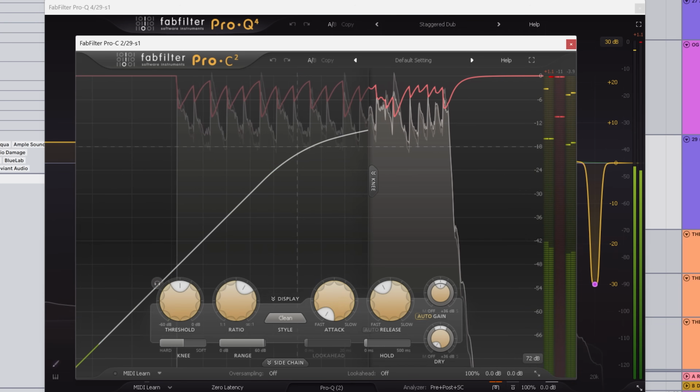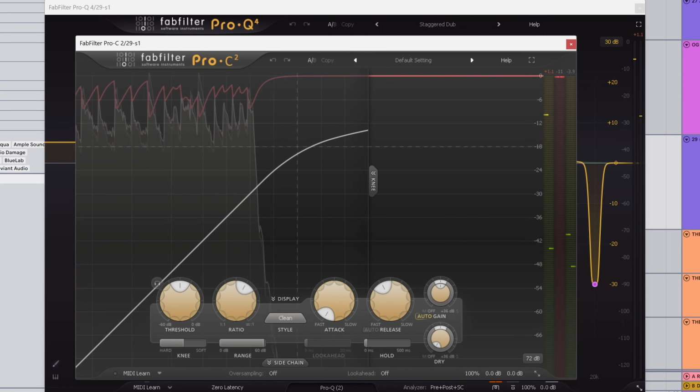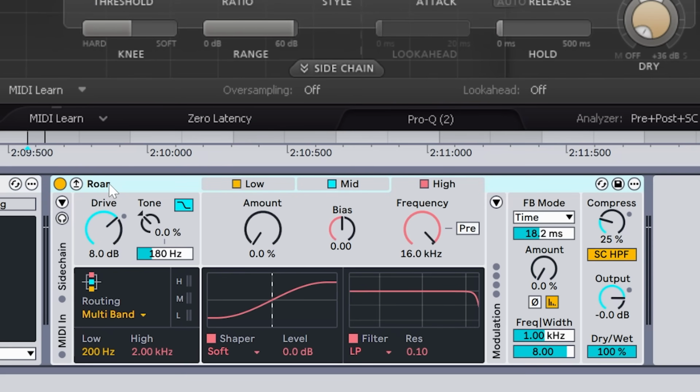And that's pretty close. However, the break in Staggered Dub does sound pretty squashed and almost super saturated, even maybe distorted. So I'm using Ableton's Roar, which is an awesome saturation tool, and just bumping the drive up by 8 decibels. All right, and that sounds more like it.